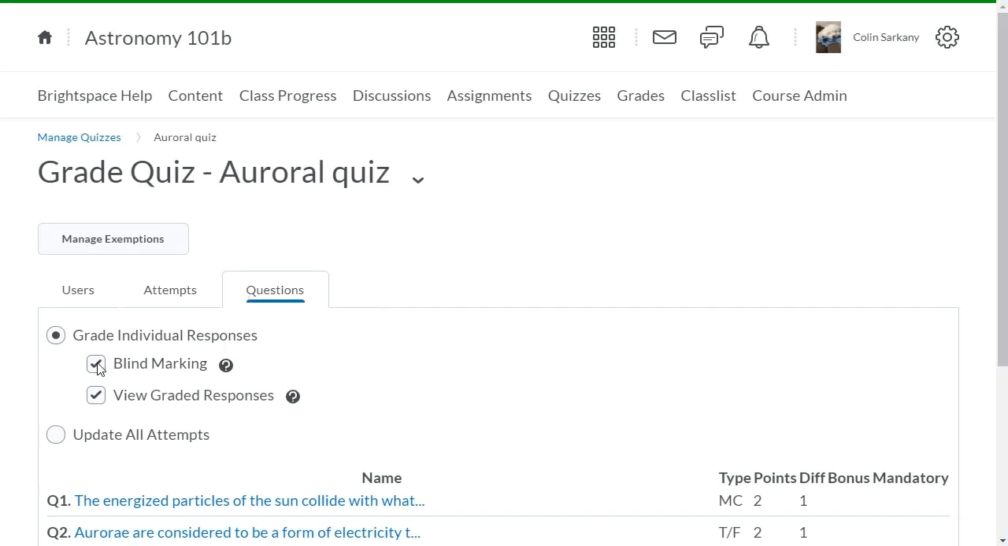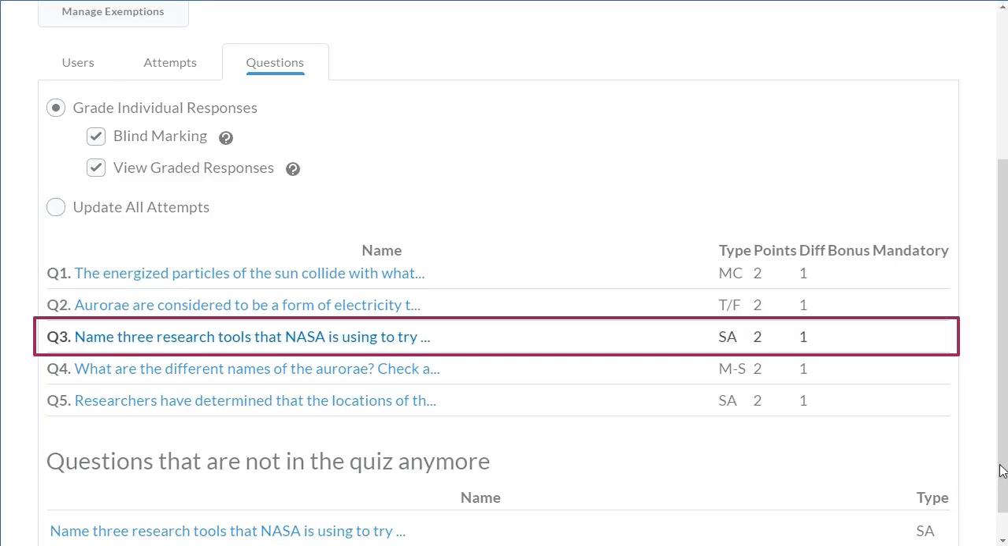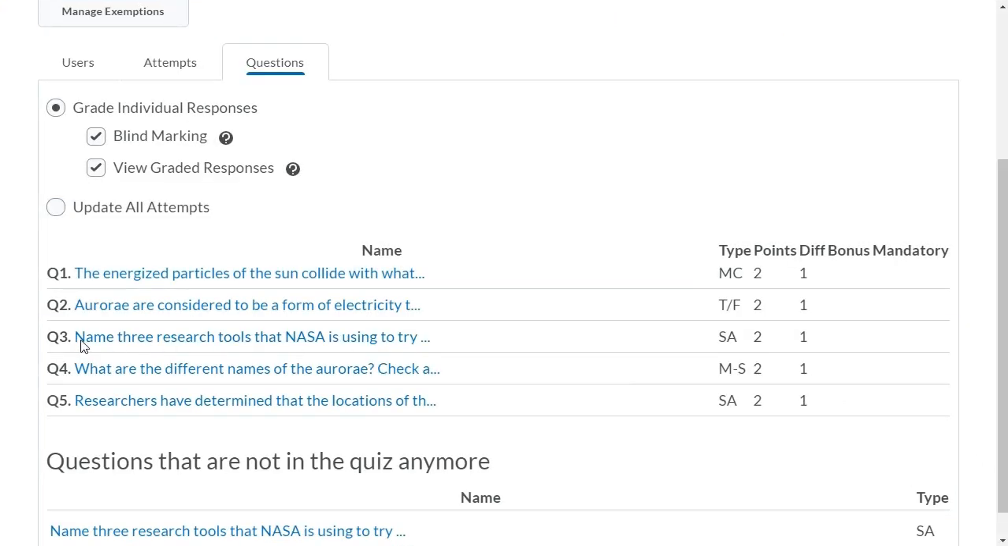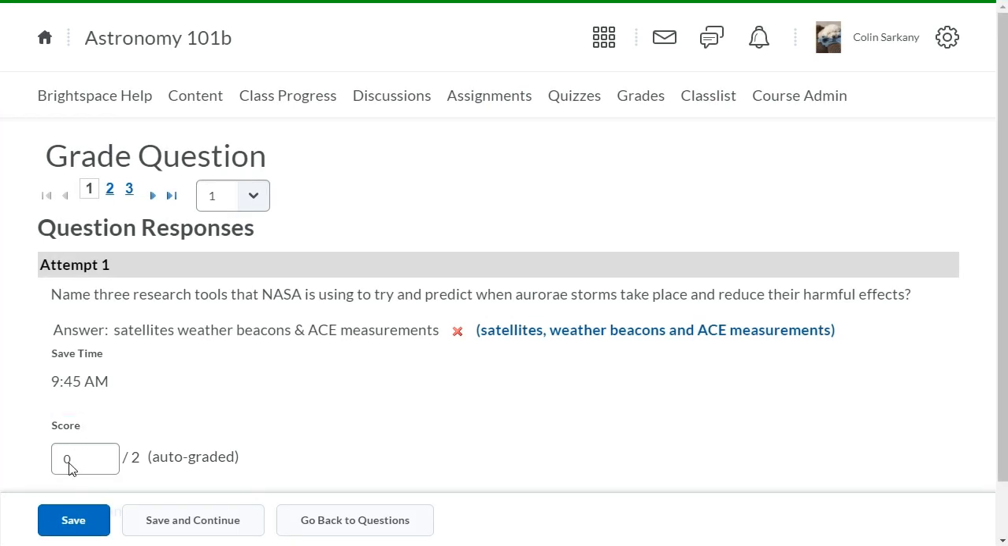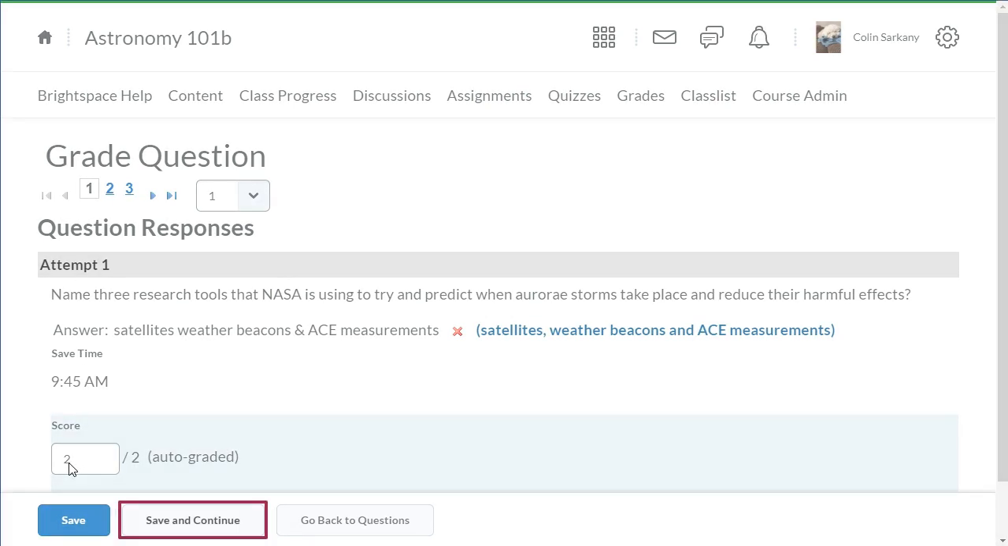Navigate to the question you want to evaluate and click it. Review each attempt and input a score. Then, to proceed to the next attempt, click Save and Continue.